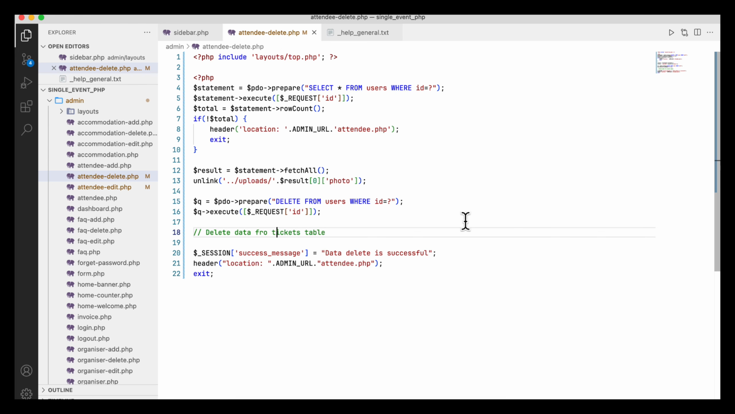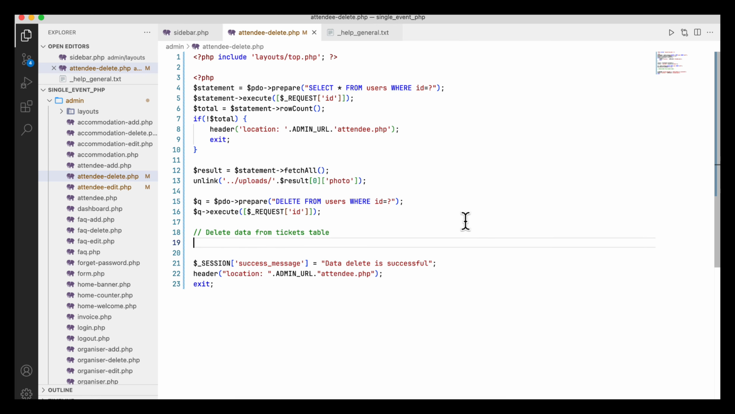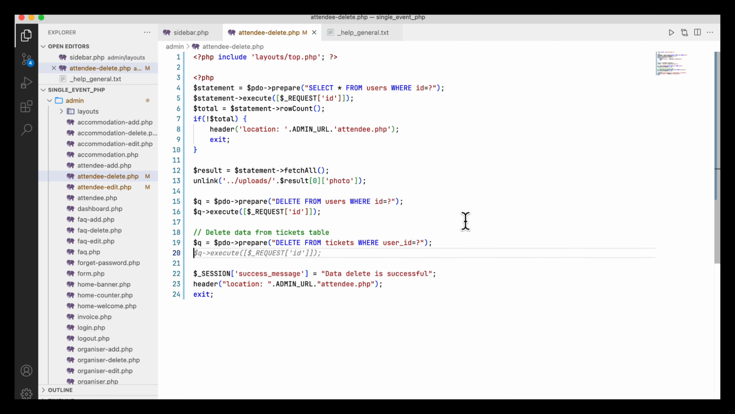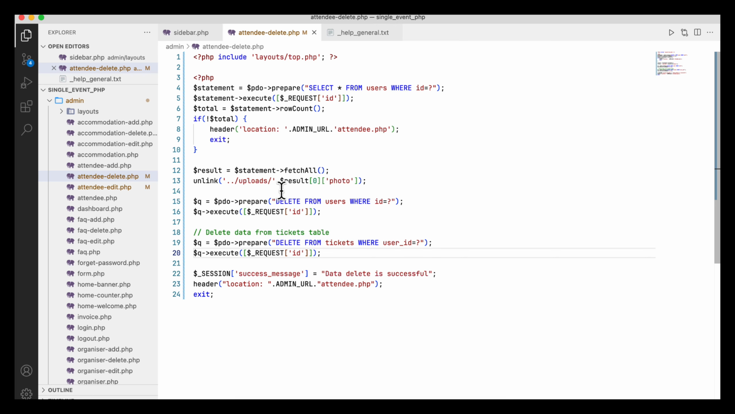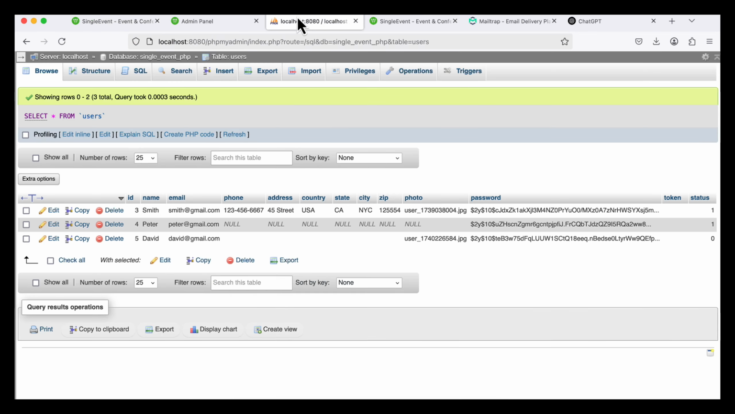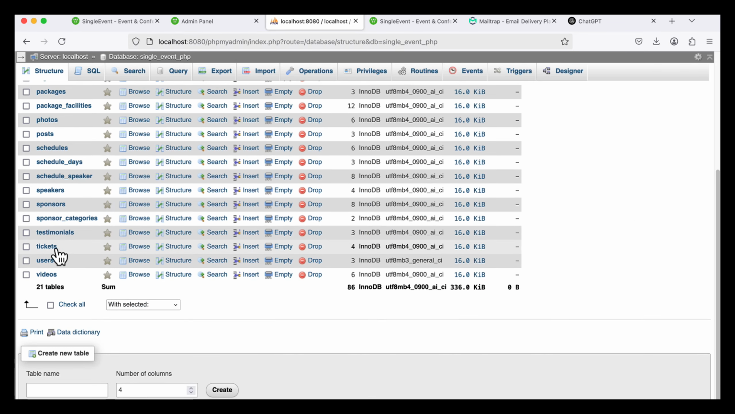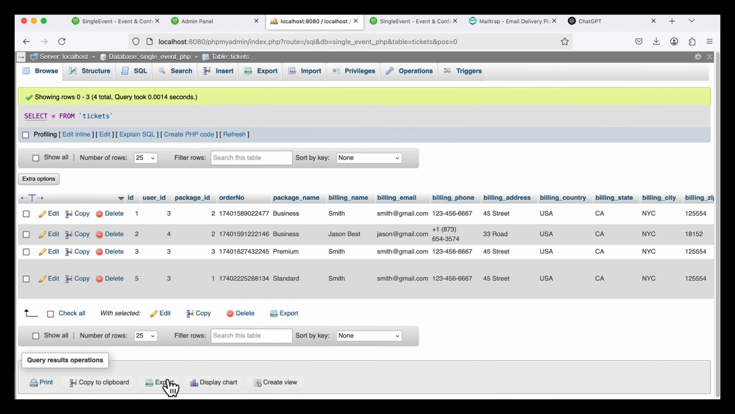Okay, so from the tickets table I will have to delete the data, because this attendee is in the tickets table also. So: delete from tickets where user ID equals request of ID. I have this ID, which is the user ID, and I check in the tickets table for this user ID. Whichever tables you insert the IDs into, you will have to remove them from there. In my case it is the tickets table where the user ID is given, so from here it will also be removed.